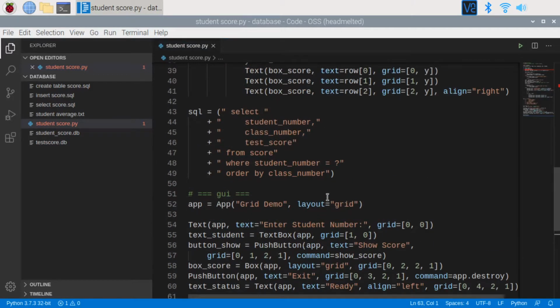Next, have a look at the SQL statement. Instead of using an asterisk, I have specified the column names to retrieve, so I can control the sequence of the columns returned. And I'm using a question mark for the student number, which means a parameter will be passed.